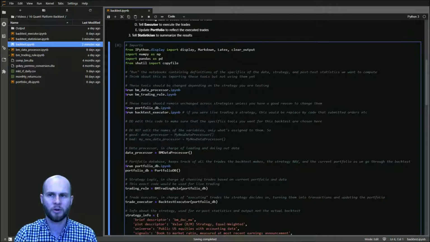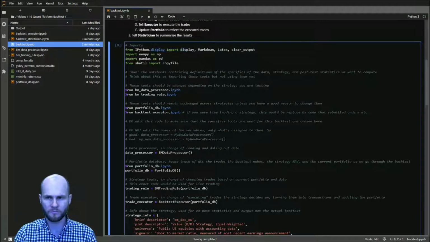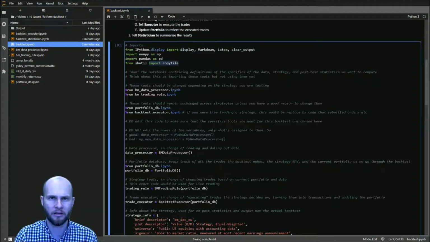We'll start with our imports here. The only things that are a little different here is we want to import some stuff from ipython.display. This is just going to help us with presentation of the backtest and showing sort of a live update as we go. We're also going to get this copy file utility so we can copy files when we need to.